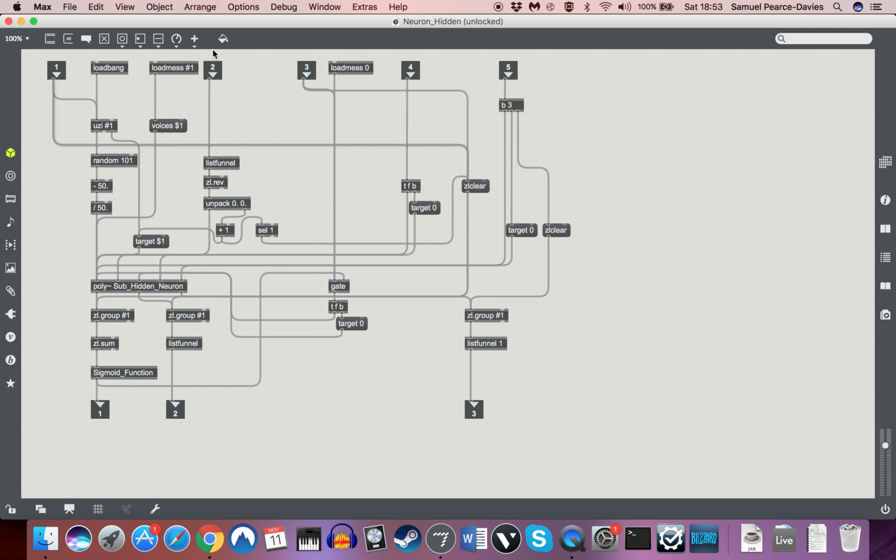Other than that, we change this so that it's exactly the same. It's not expecting to have the training output anymore, it's just expecting the inputs. And again, we've got our second outlet, which is going to go into a new zl group #1 and list funnel out of there, moving the weights ones over there.